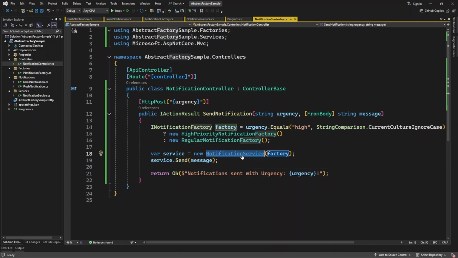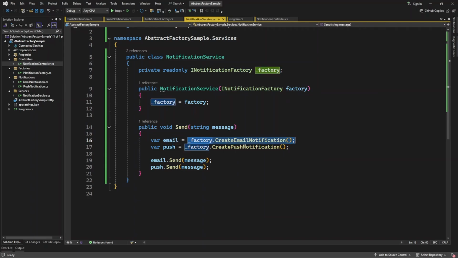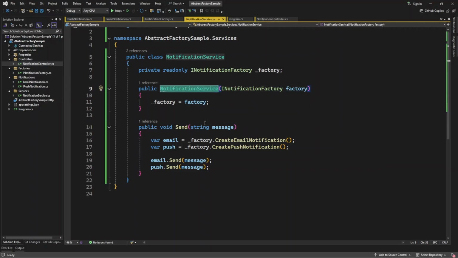So if we hop into the service, we see it just takes a factory and it creates the notification using that factory. So right here, if we call send, depending upon how this notification service was created, it creates email and a push notification and sends it with the set priority.